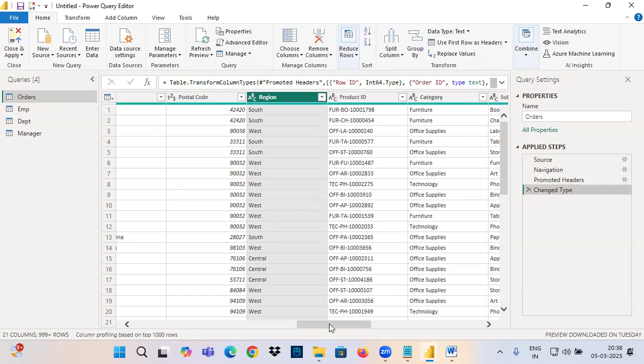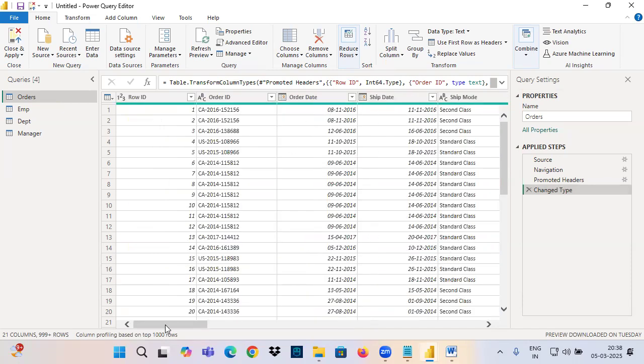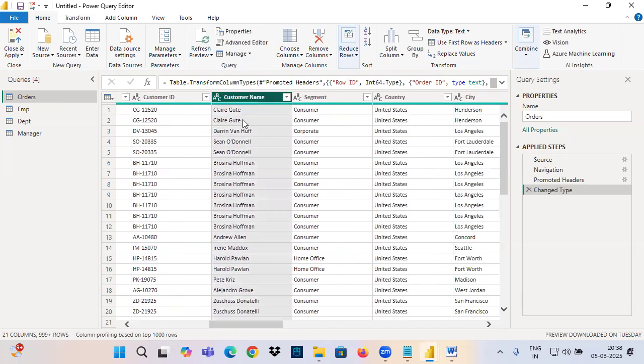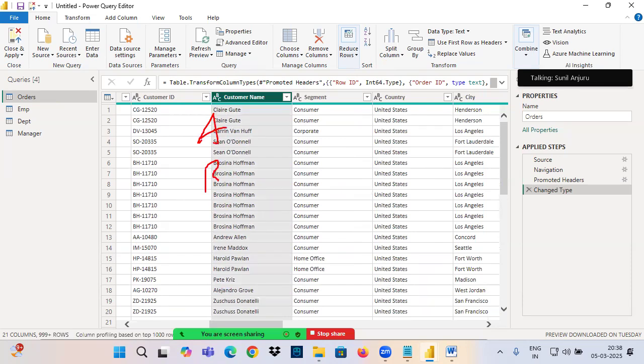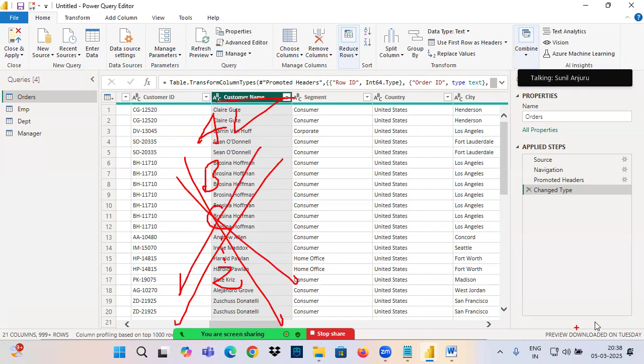Let's take another example. I have a customers table. In the customers table, I have customer names which start with A, B, C till Z. Now, my requirement is I want to show only customer names starting with A. I don't want to show B to Z. I want to filter them.